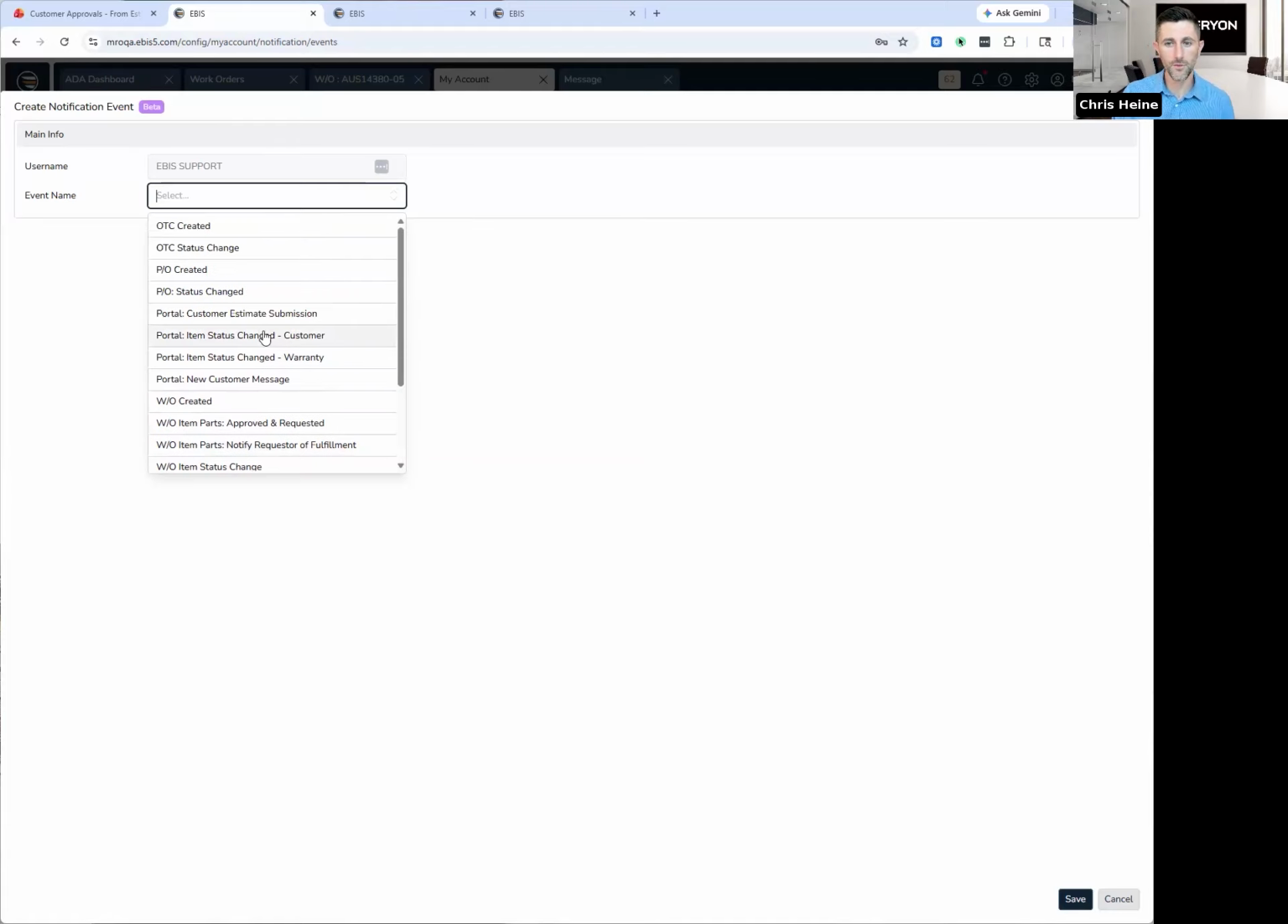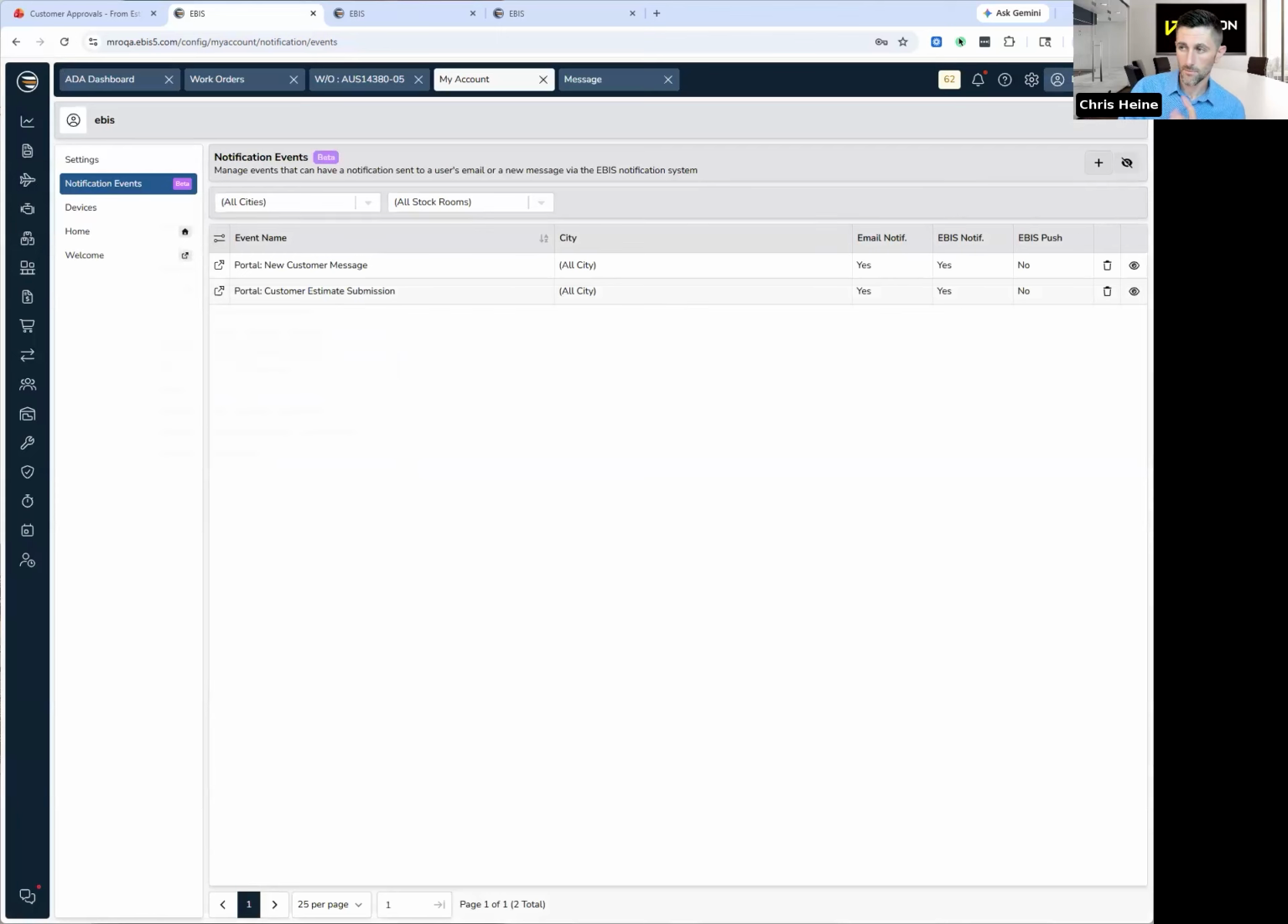There's quite a bit that you can get alerted on now, and you just have to go into your username, go to My Account, Notification Events, and then you can set these up. It's been very useful to get those notifications outside the system. You click the link and you go straight to that portion of the system. It's been very helpful.